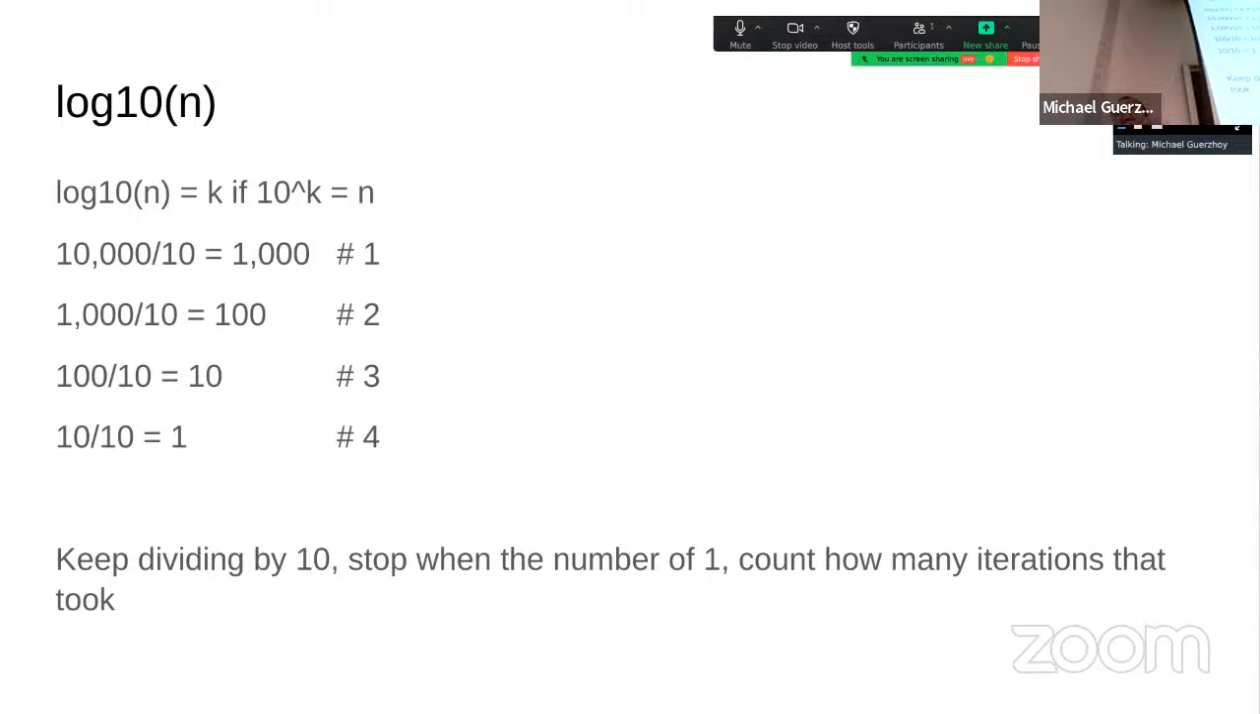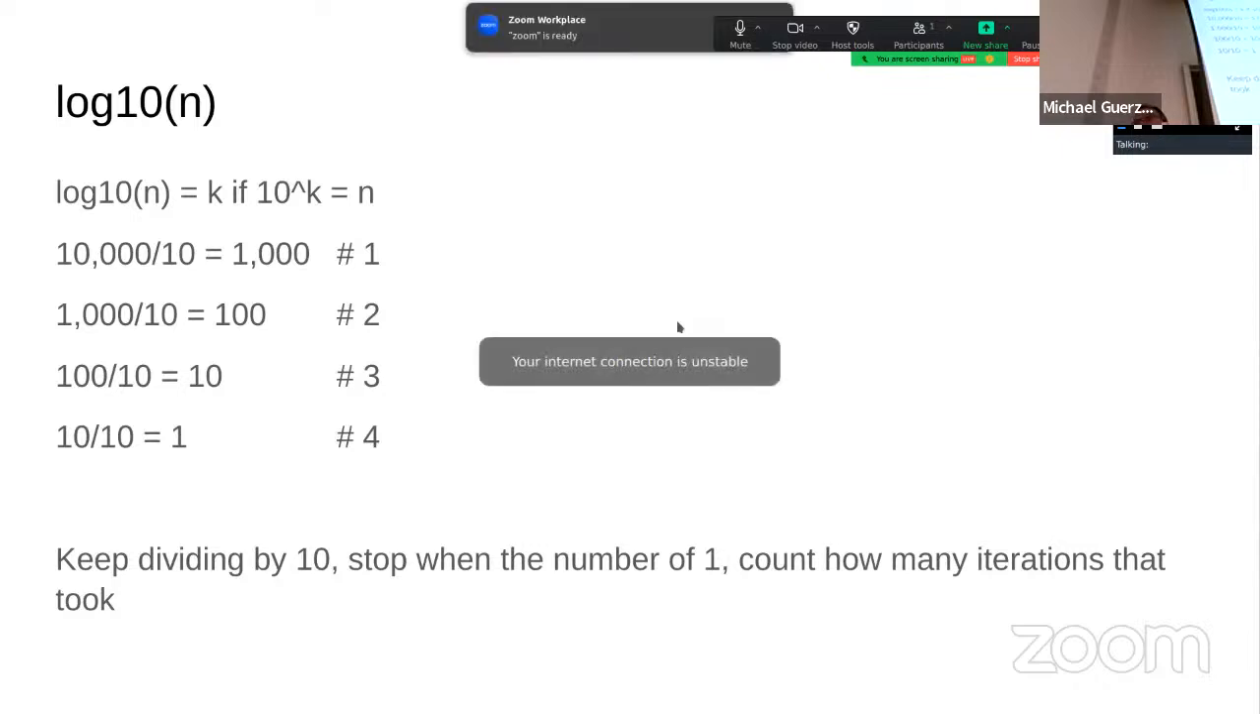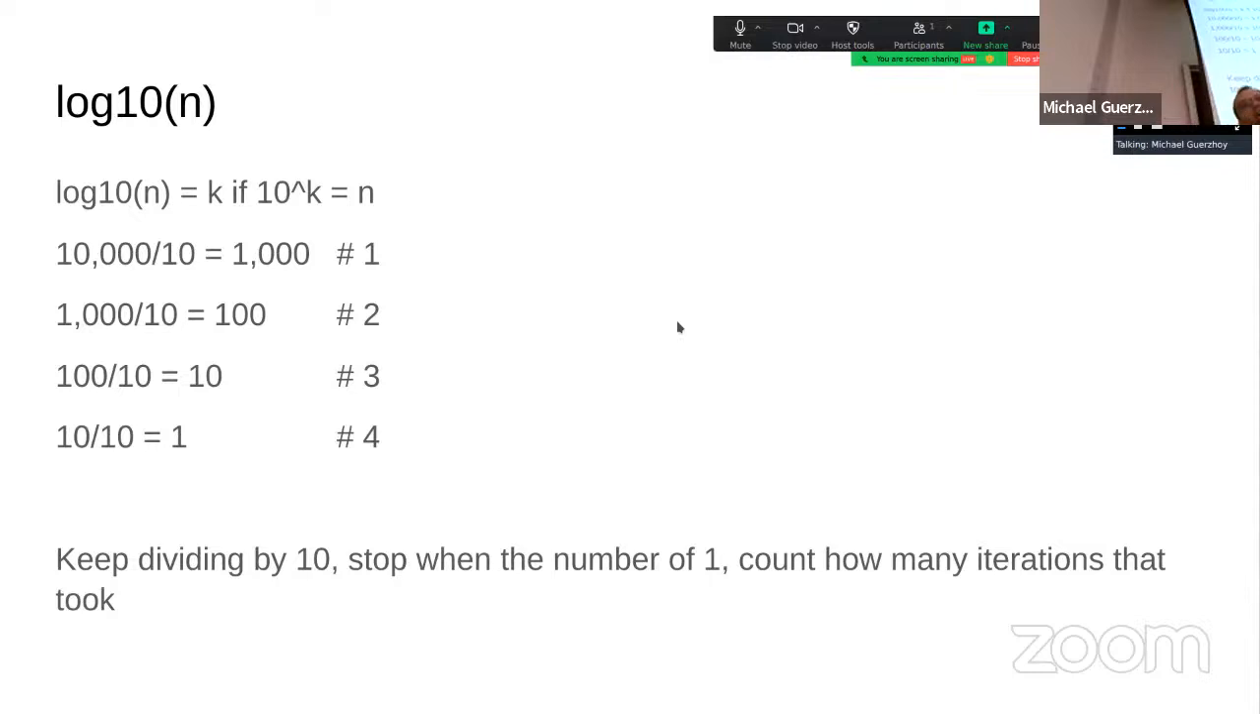So that's exactly a while loop, right? This is saying keep dividing while the number is still greater than 1. So let's do that.